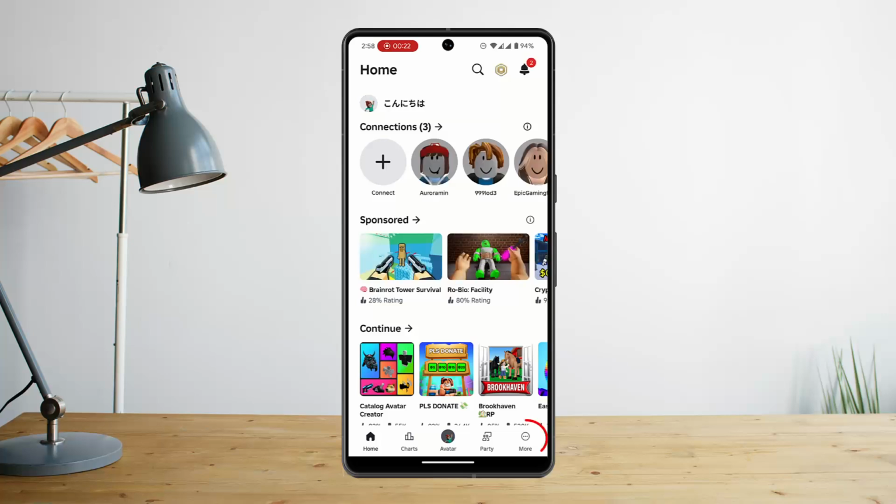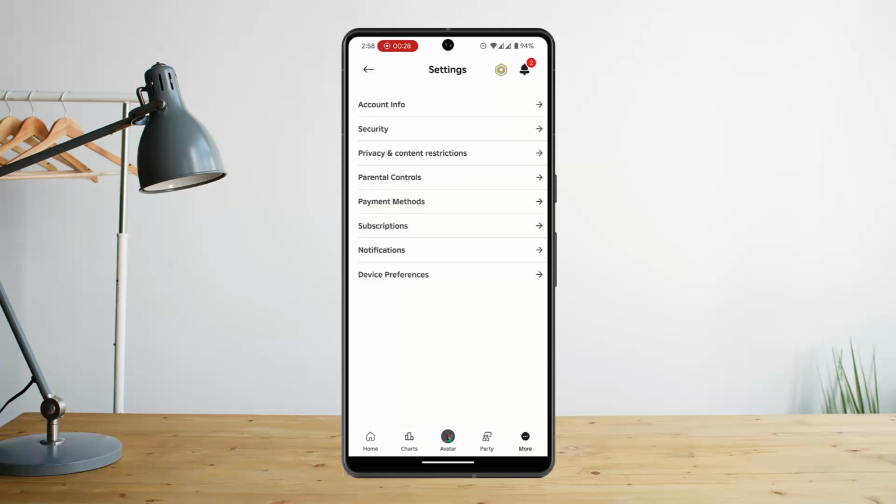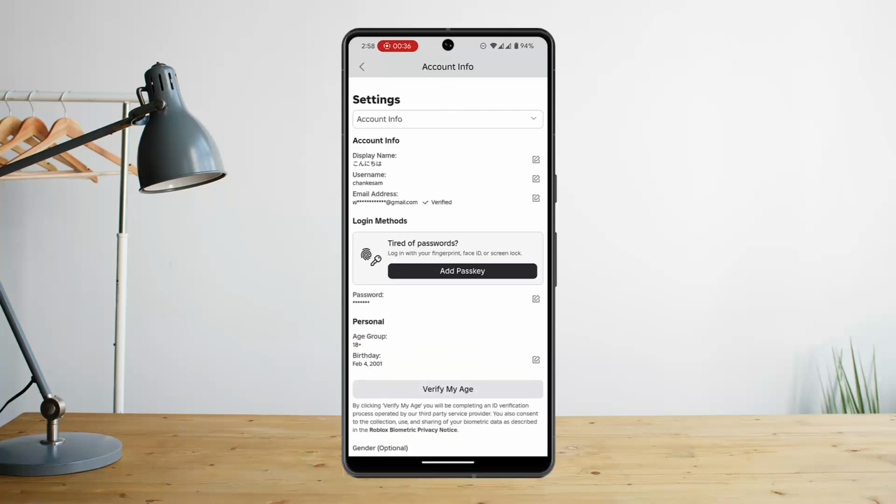So now on this page, click More from the bottom right of the screen, after which scroll down and go to the settings section. From the settings section, you then need to click on Account Info, and here you'll be able to find all your detailed information. So there you have your display name as well as your username, right?